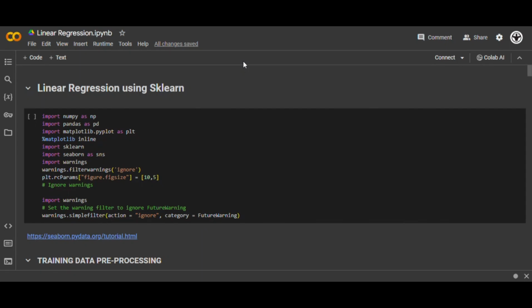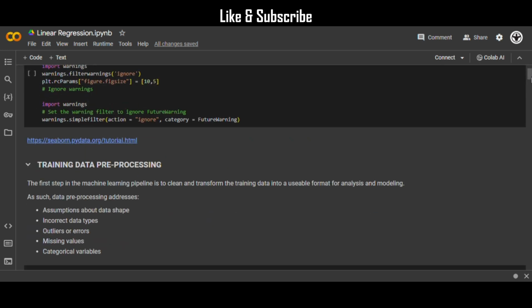So what we do is we first of all import our necessary libraries like NumPy, Pandas, Matplotlib, sklearn, Seaborn, and warnings, so that if there is an update we don't get any warnings. First of all, we will pre-process the data, then we will split it into X-test, X-train, Y-test and Y-train, and then we will train the model. After that we will take a look at its accuracy.